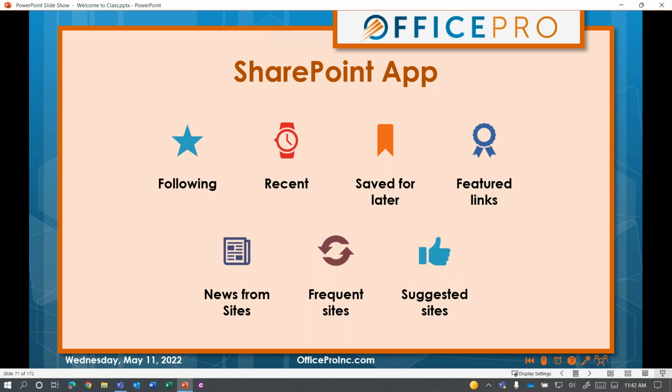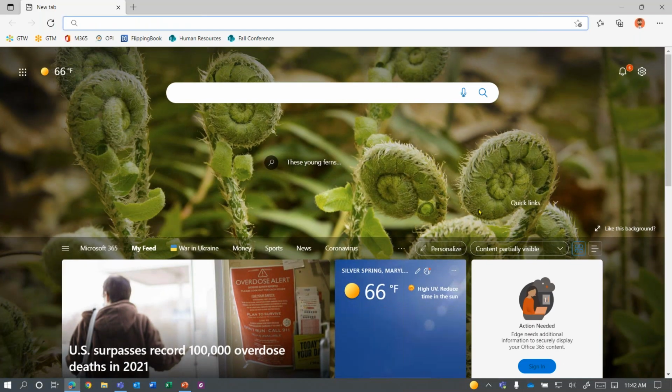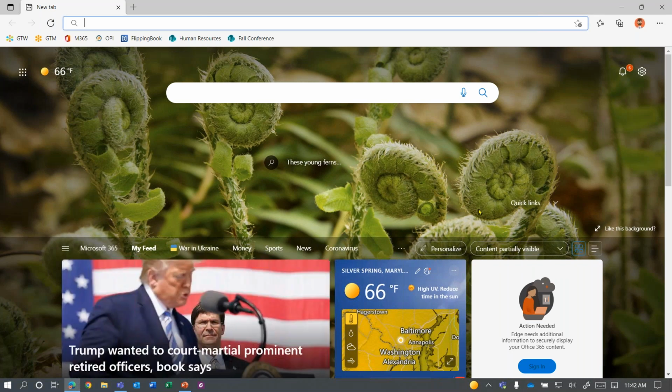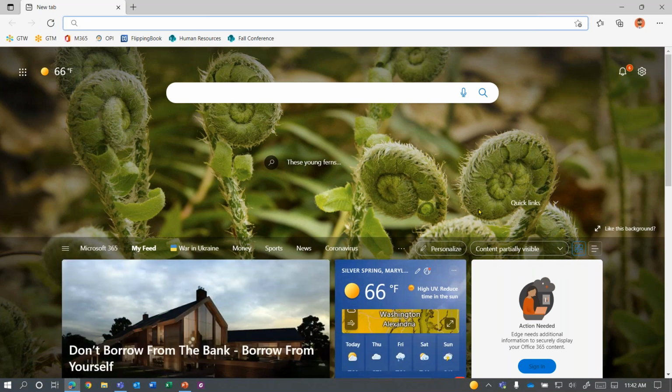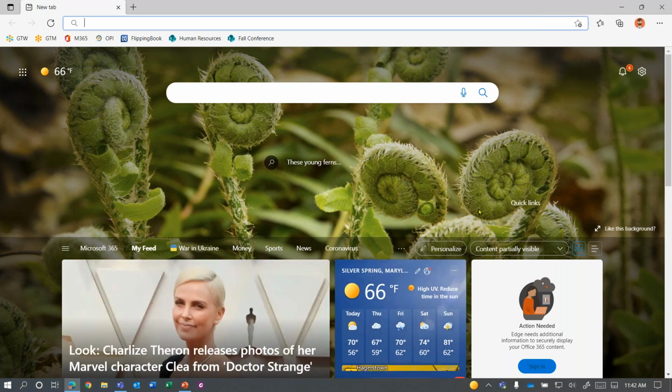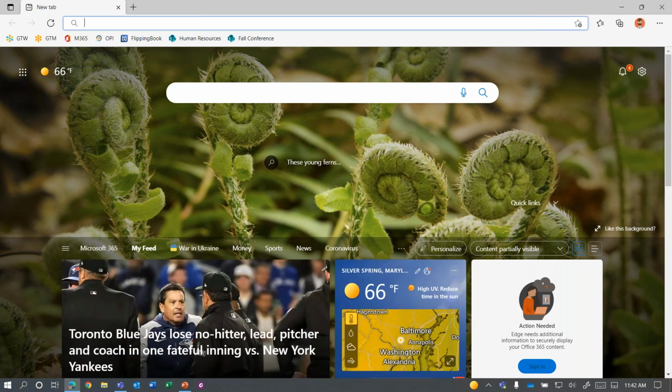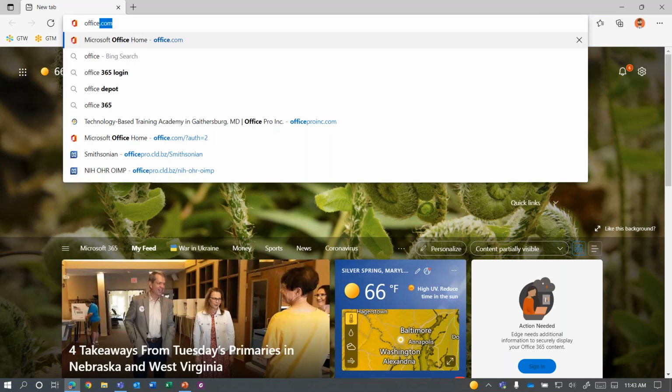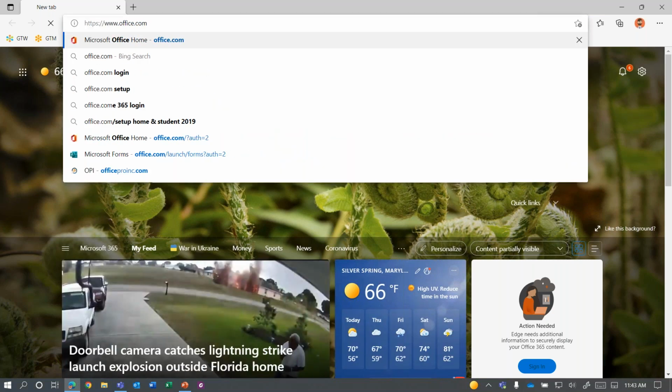So let's talk about how to get to the SharePoint app. Like I mentioned, this is part of Microsoft 365, which is cloud computing. So most of the time we access this information through your browser. So here's what I'm going to do. I'm going to open up Microsoft Edge. Again, you can use whichever browser you want. Typically, what I like to do is go through the front door in Office 365. How do we do that? Well, you just go to the address bar, type in office.com, and press enter.